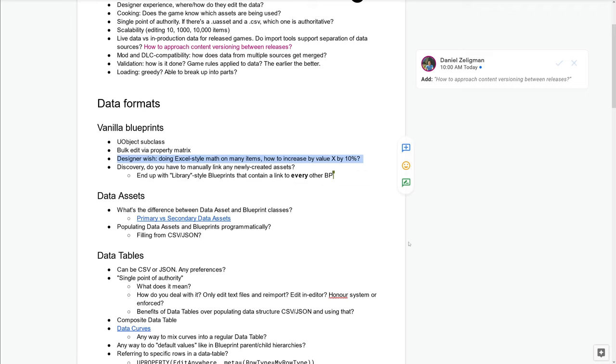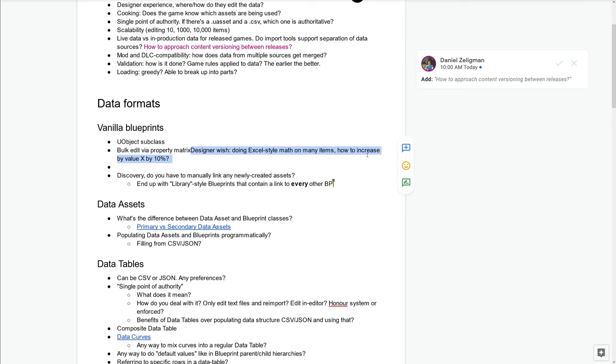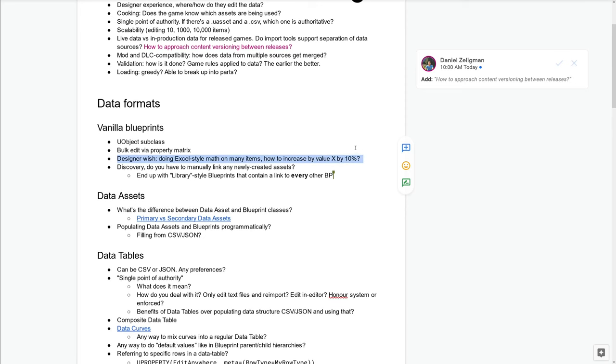But as far as I know, on individual U property windows you can type the value and multiply by something and it'll evaluate the math, but I don't know if you can do that across all items. Maybe that's a niche thing, but I see designers wanting to do bulk stuff.